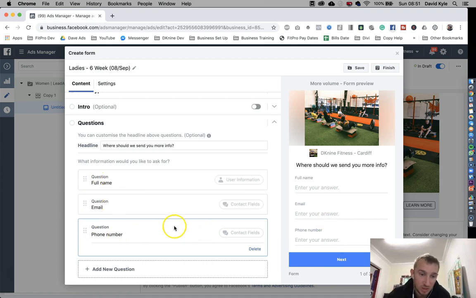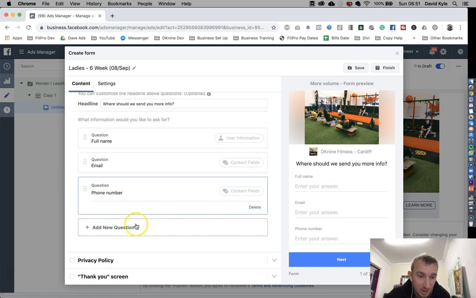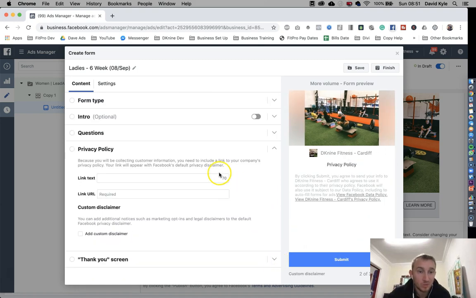You can edit and change them, move them around as you wish. So that is that. We scroll down then, and then we need a privacy policy. So we press a drop down arrow. Now a privacy policy is really important. You can't run a Facebook lead ad without a privacy policy.